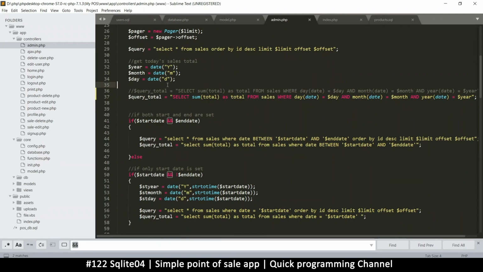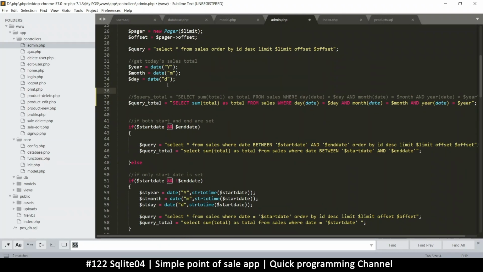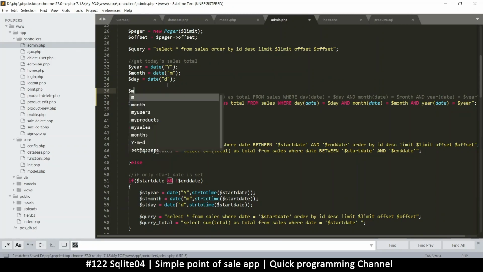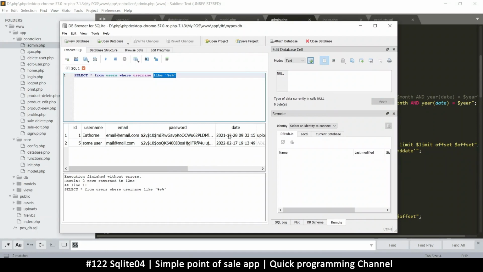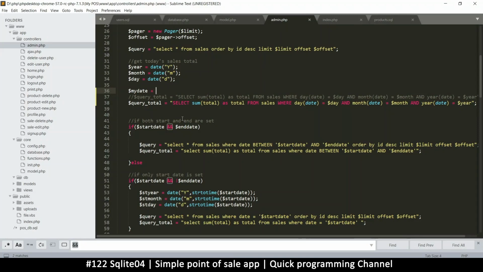Okay, so what I'll do here is create a new variable, my date, equal to... Then I'm going to join these guys. Now I'm going to look for the separator that's used, which is the dash for dates. So I'm going to create a string.